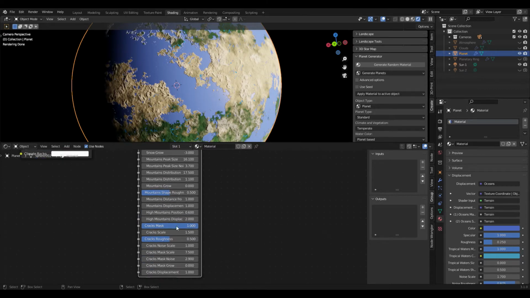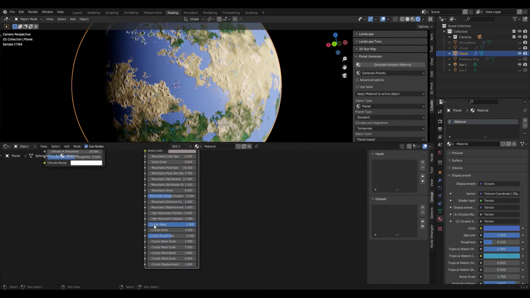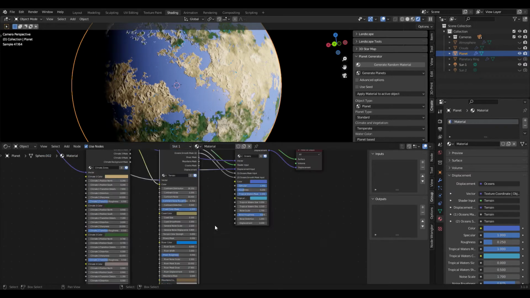There are also cracks that you could add, but I think they are not really needed here, and we'll just deactivate them by changing the mask to 1.